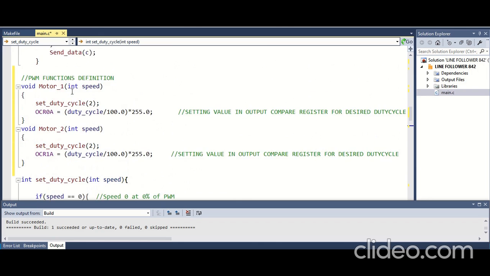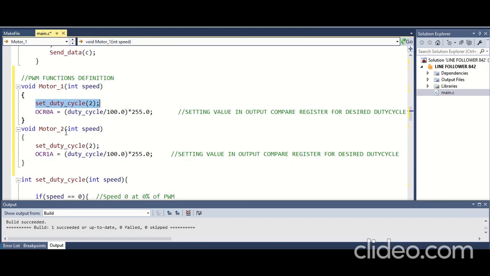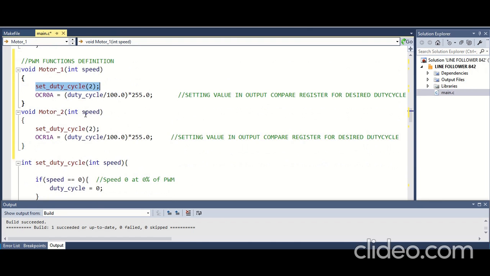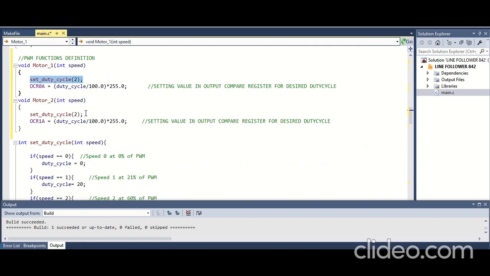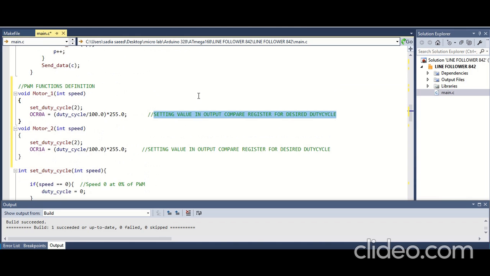here in our motor functions. First of all, we have called this function, set duty cycle, and then the value which we get, we put in this formula. This formula is used for setting the value in the output compare register for our desired duty cycle. So these are our PWM functions.